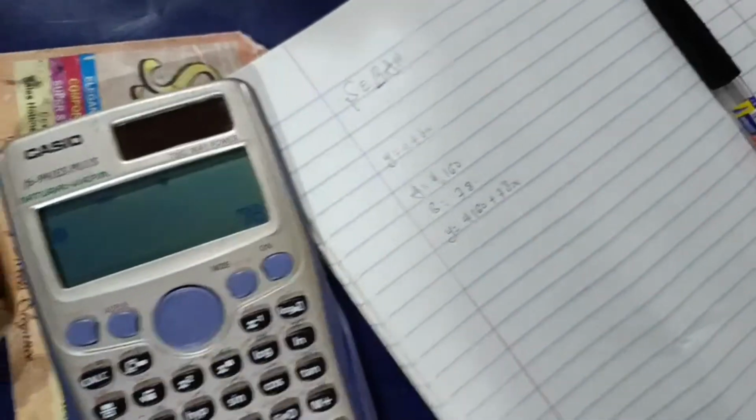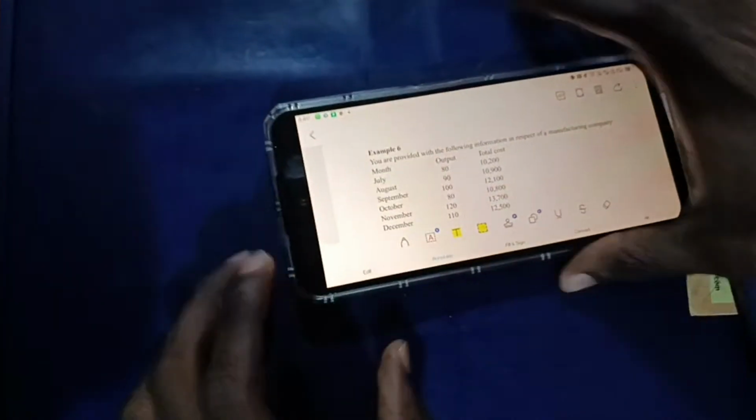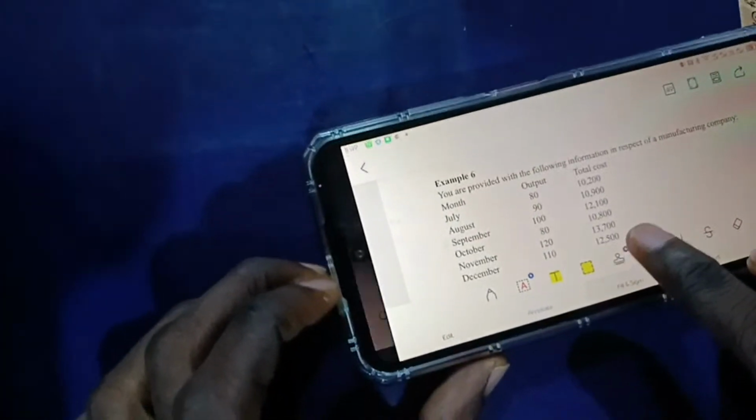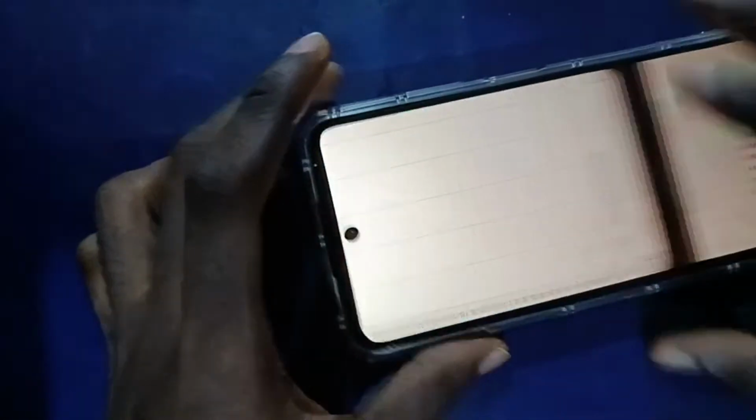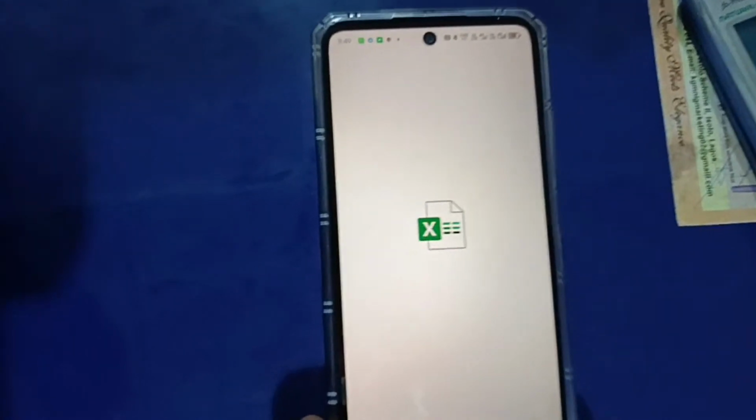So let's look at the workings of this particular question, by applying the actual formula. Give it a moment as we wait for it to load.